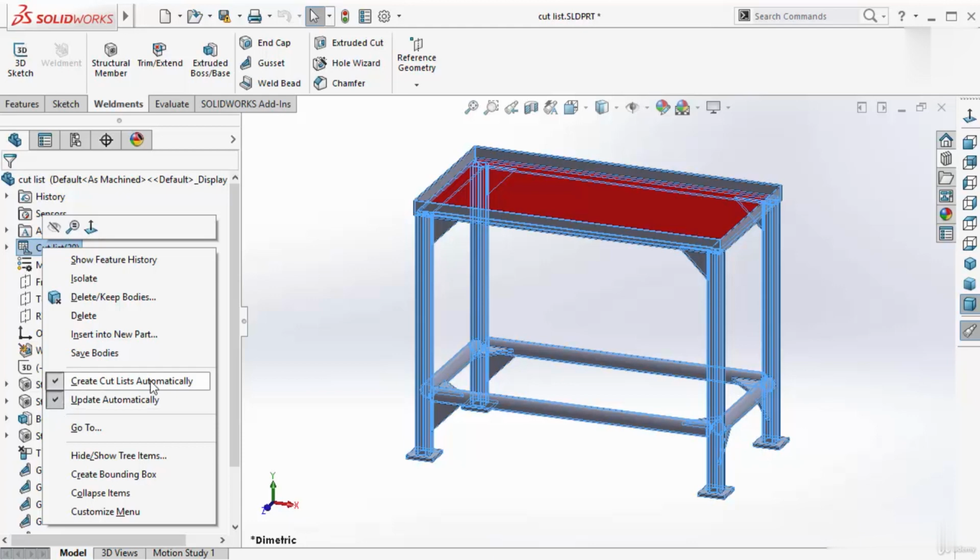First option is create cut list automatically. It means when you create any weldment structure, SolidWorks will create this cut list automatically, which is good. So this is better to check. Second option is update automatically. If you unselect this, every time you update anything in your structure, it is not going to update cut list automatically. So you have to update it manually. So in that case, I will say this is better to check both options.